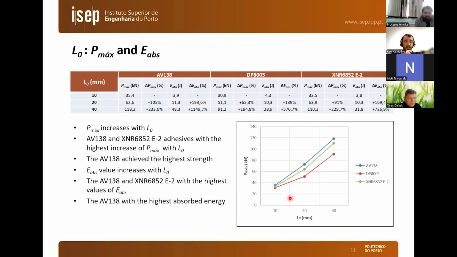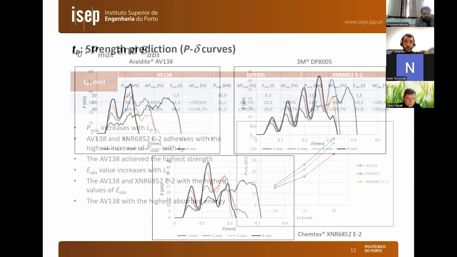The adhesives that have the highest increase are the AV138 and the XNR, while the DP adhesive falls a little bit short of this behavior. The highest strength is for the AV138. And if we consider the dissipated energy at failure, which we can only see in this table, not in graphical form, we can see that the values are highest also for the AV and the XNR, because they have the highest strength and also the highest displacement at failure.